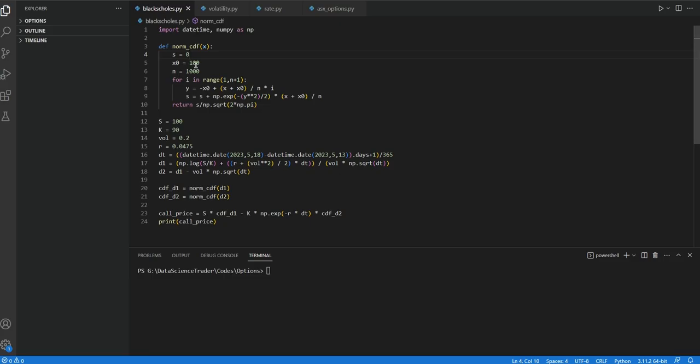So we start from minus x0 here. We start from minus 100, then with steps of x plus x0, where x is our z there, divided by 1000 pieces. We do this piecewise integration, and each time we add this value to our previous value. In the end, we return this s, the integration, divided by the square root of 2 pi.